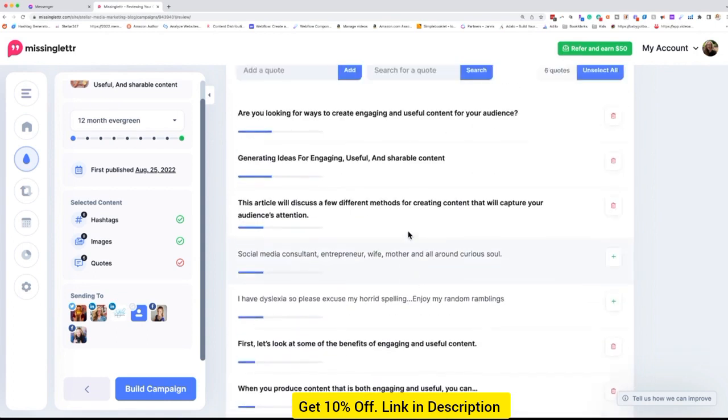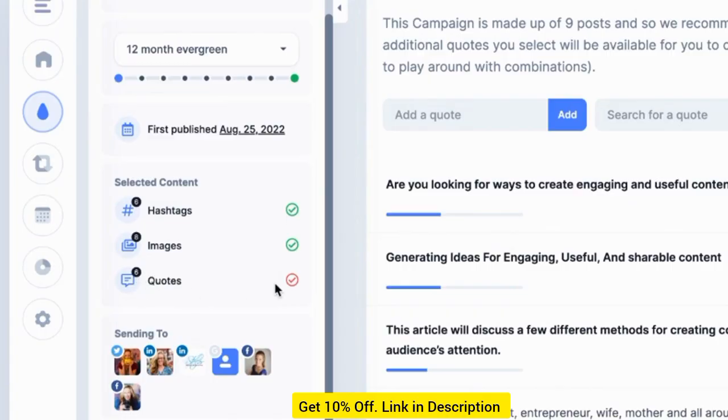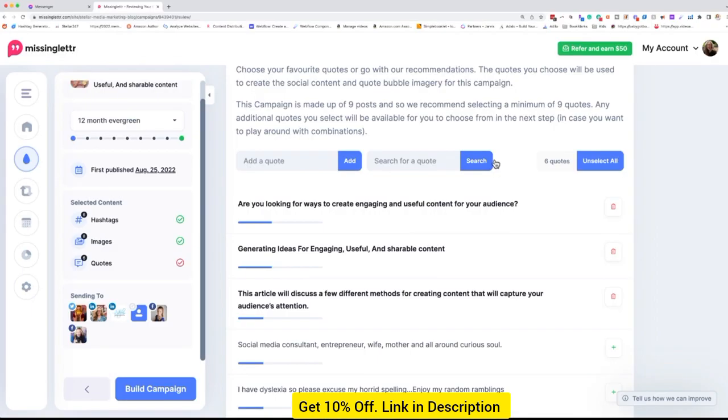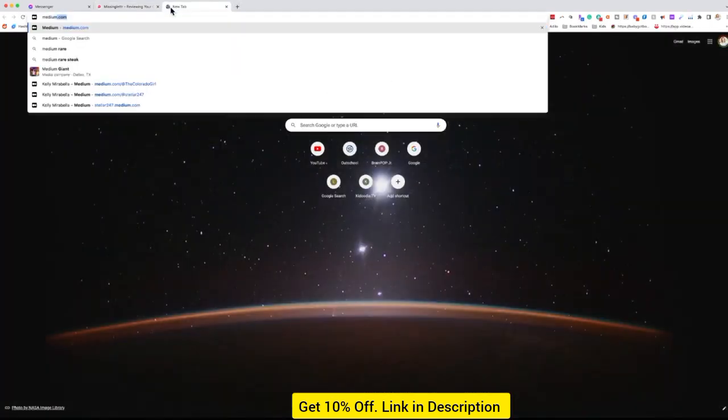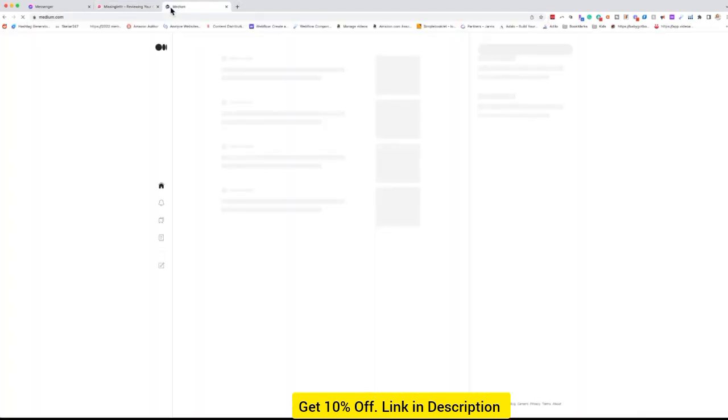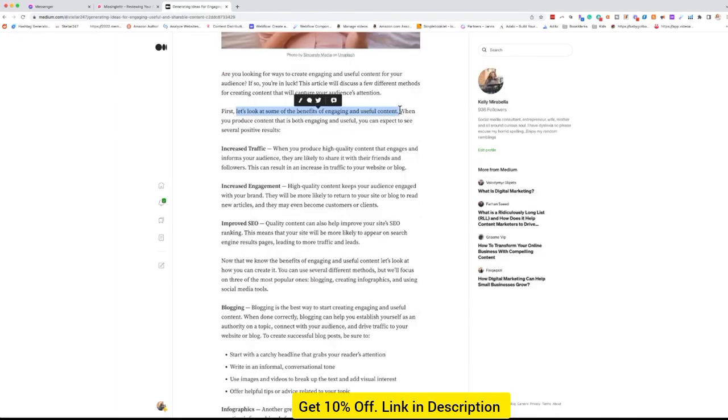I know that I'm going to need more quotes because right here is a little red check mark. It's saying you need to add more quotes. So I can either search for quotes in my campaign or I can add quotes. So what I usually like to do is go straight over to the blog post, and I like to find the quotes that work the best for me. Let's do this one.